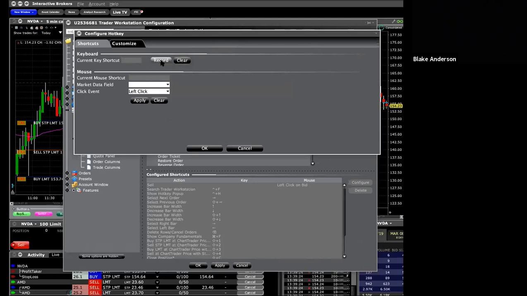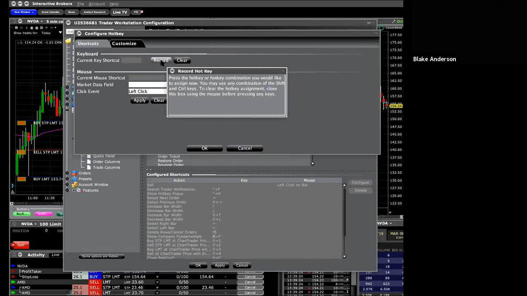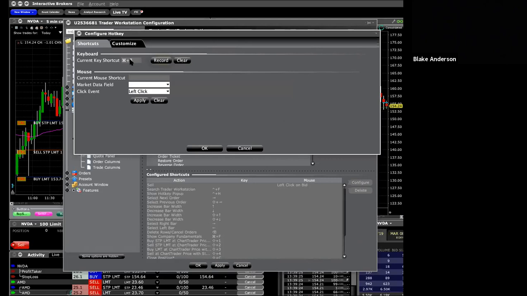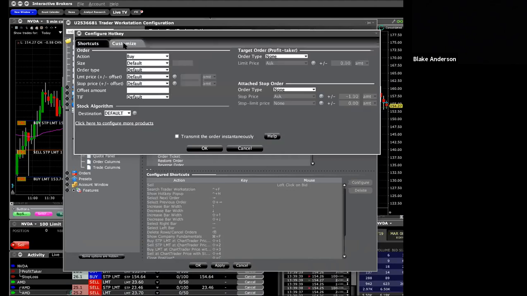Clear. Let's say, I'm on a Mac right now, so let's say Command B. All right. You see how that generates? It's there. That's your hotkey now. So Command B would be buy for me. I'll just clear this. Let's do just B. All right, so that's good. You're fine there. Time to move on. Let's go to customize, and it's very similar.